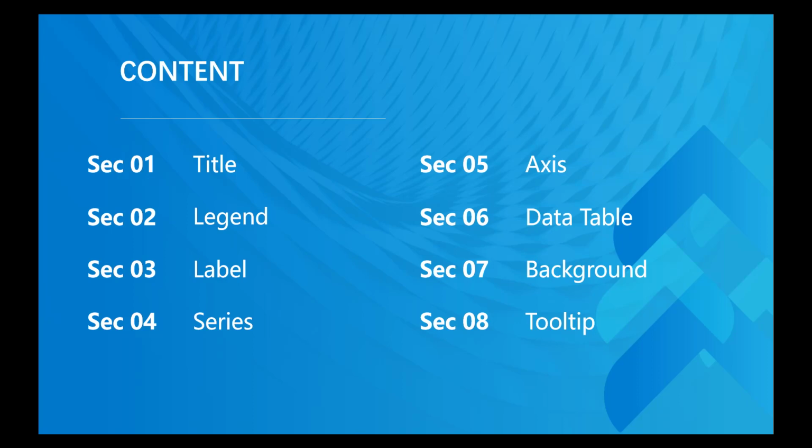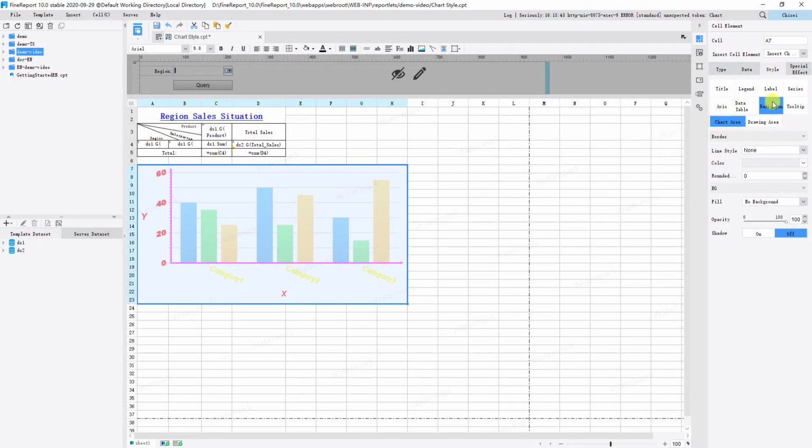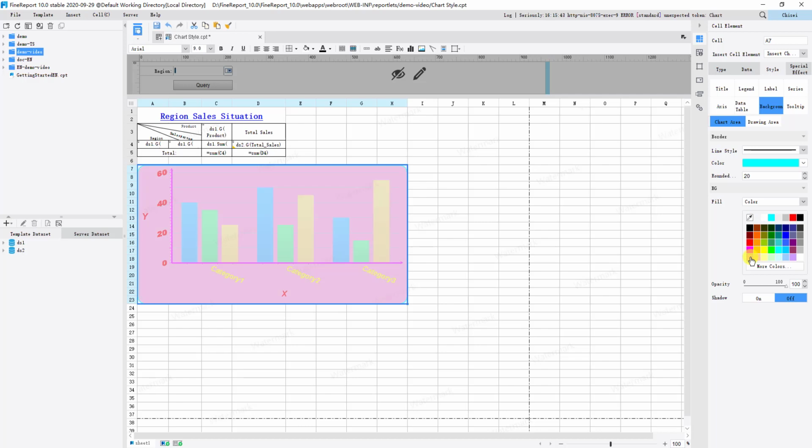Next, we will talk about the section about chart background. There are two areas, chart area and drawing area. We will first talk about the chart area. We can set the line style so that there will be a border of the chart. We can also change the color and the rounded corner. For the background, we can pick pink and change the opacity to 61 and turn on the shade.